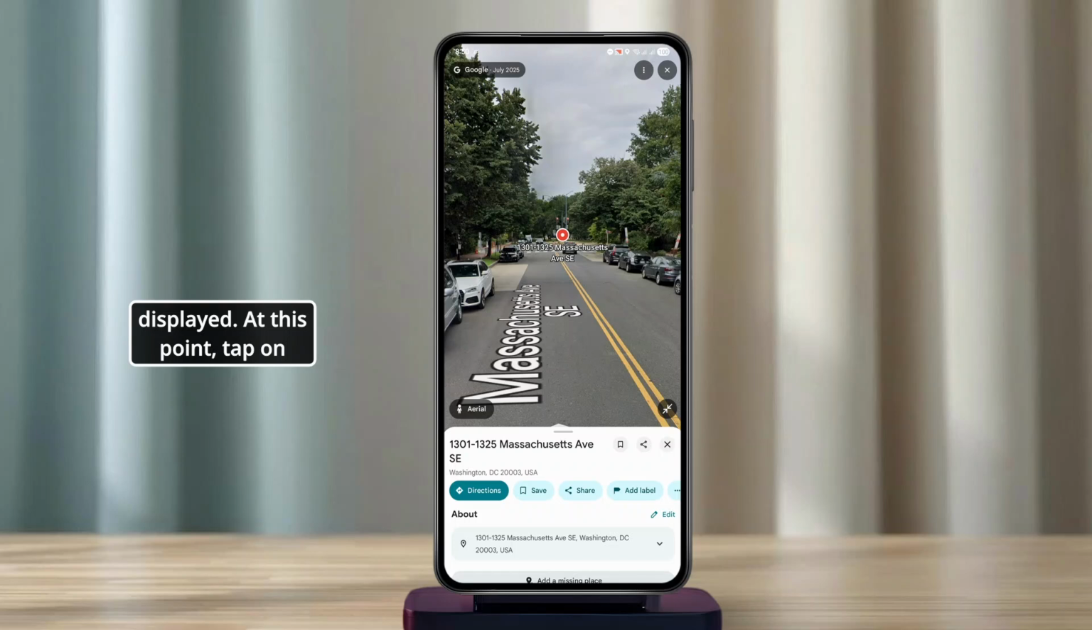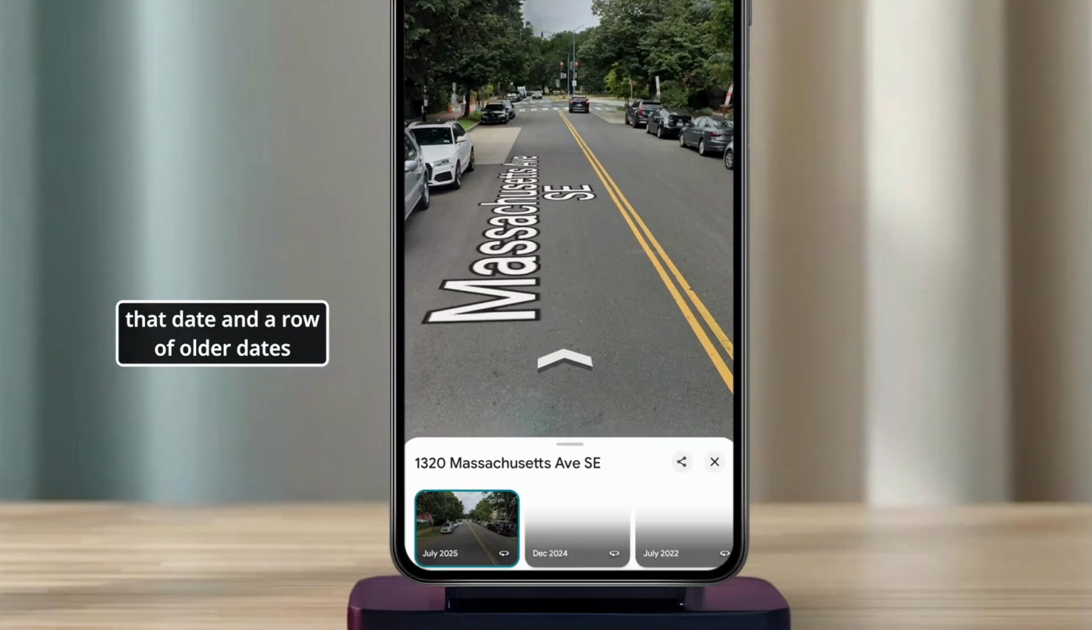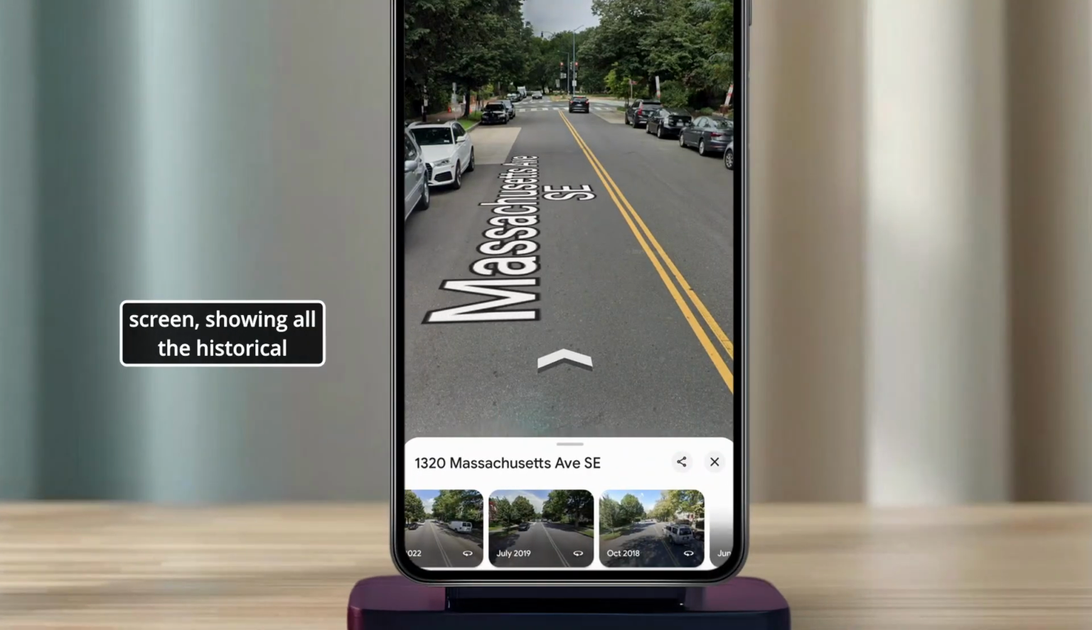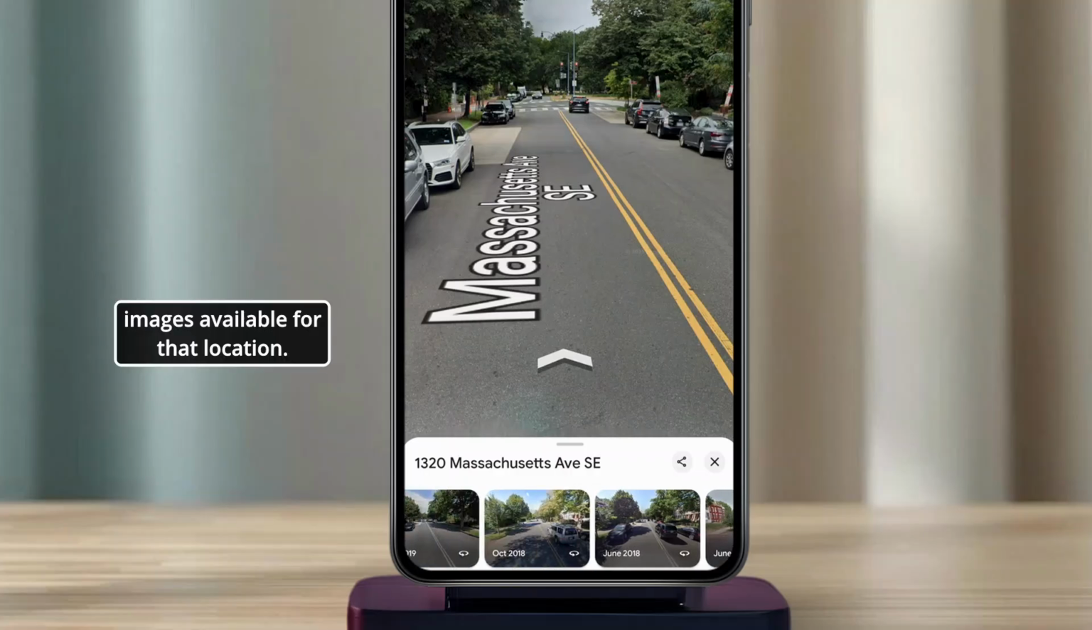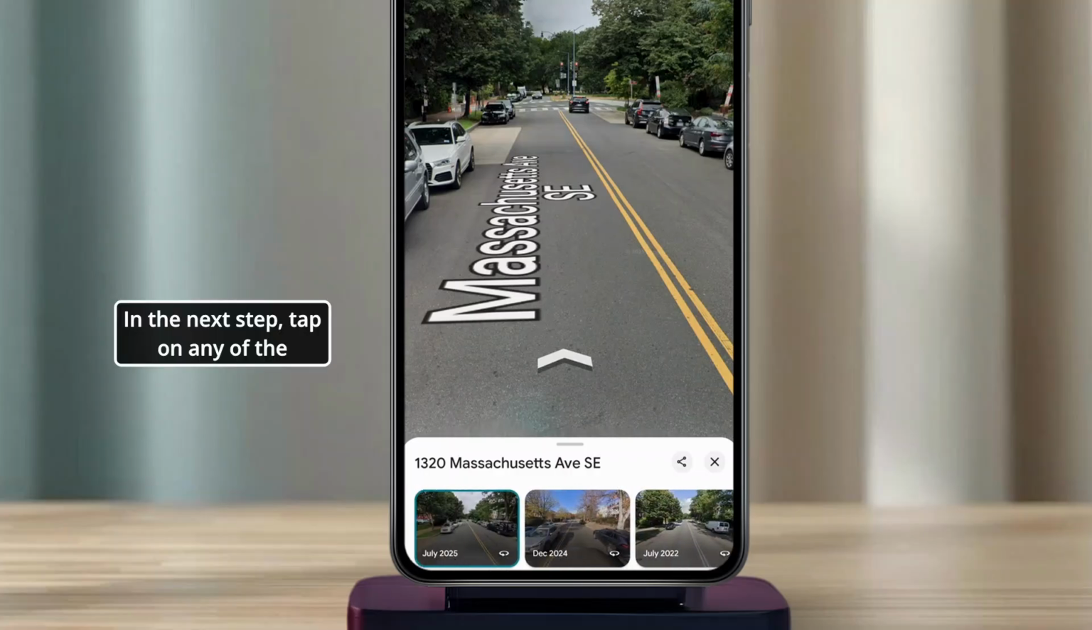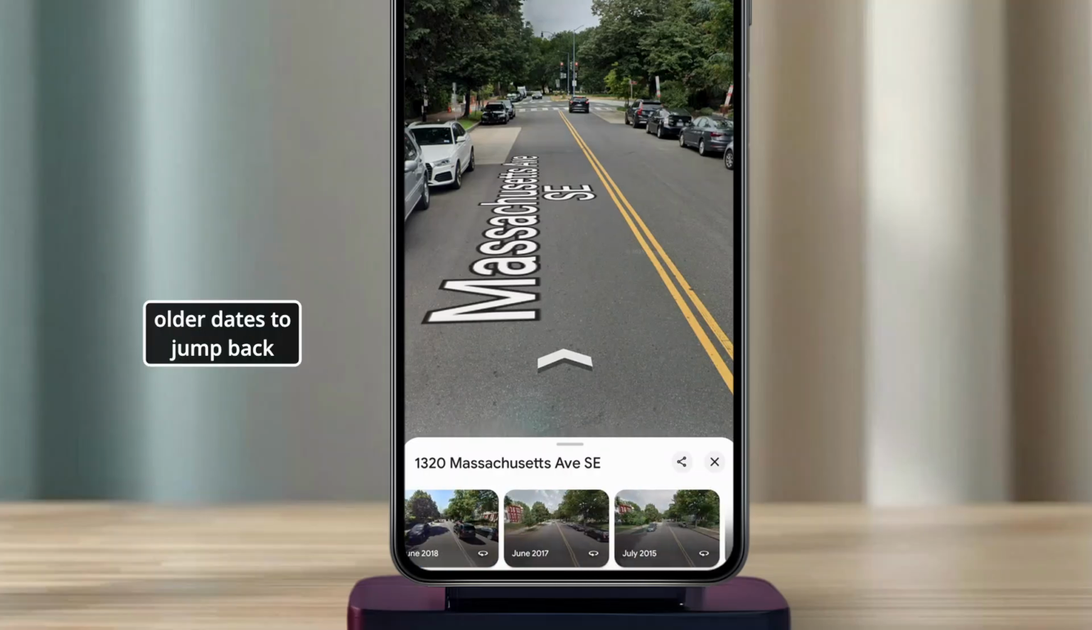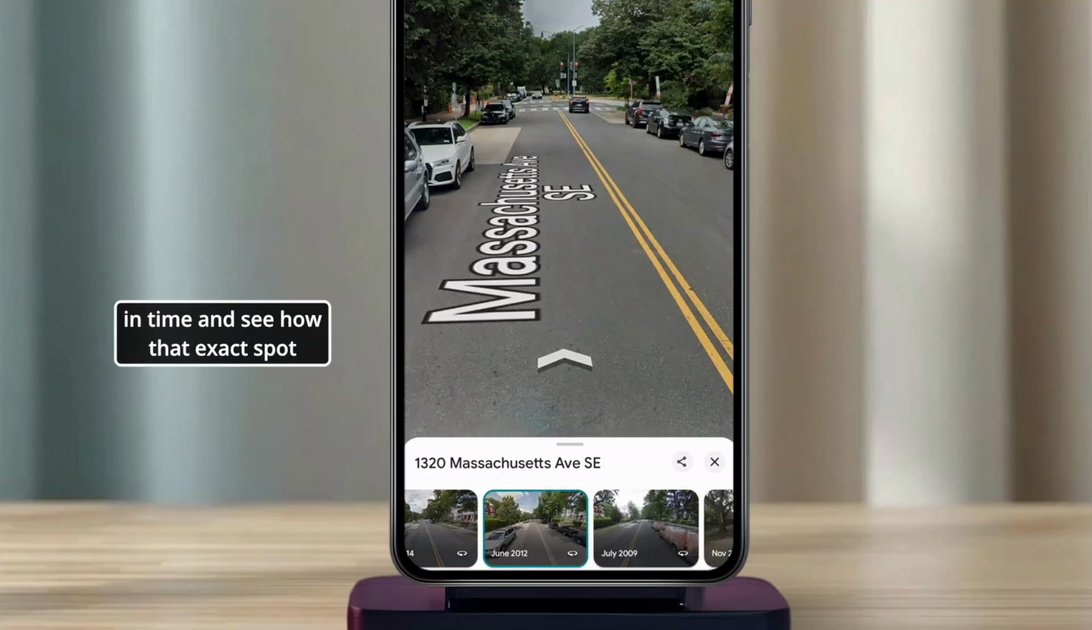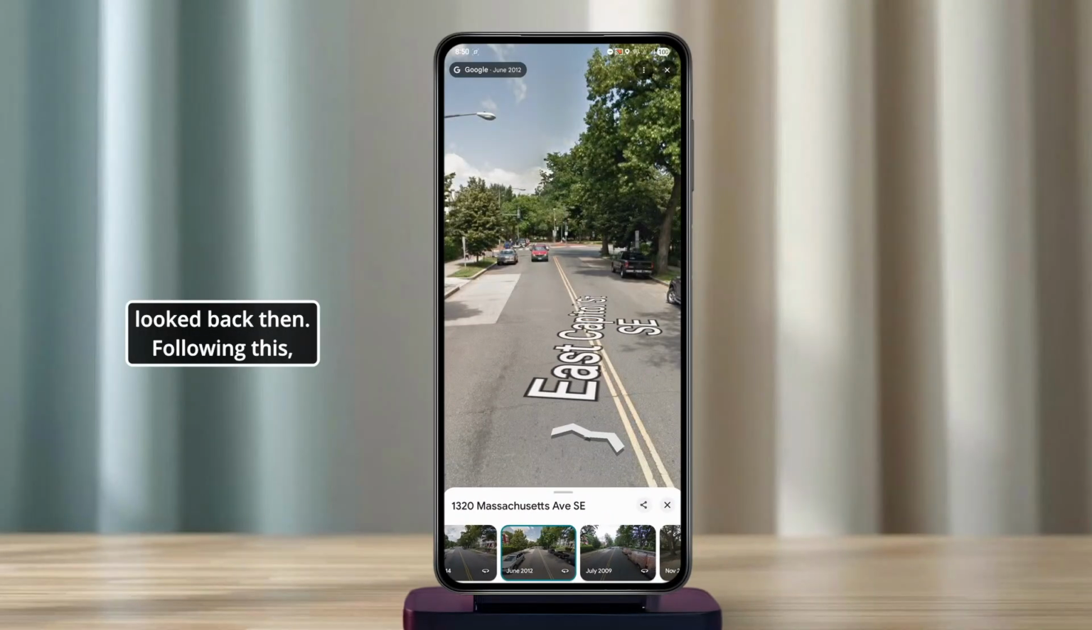At this point, tap on that date, and a row of older dates will appear at the bottom of the screen, showing all the historical images available for that location. In the next step, tap on any of the older dates to jump back in time and see how that exact spot looked back then.